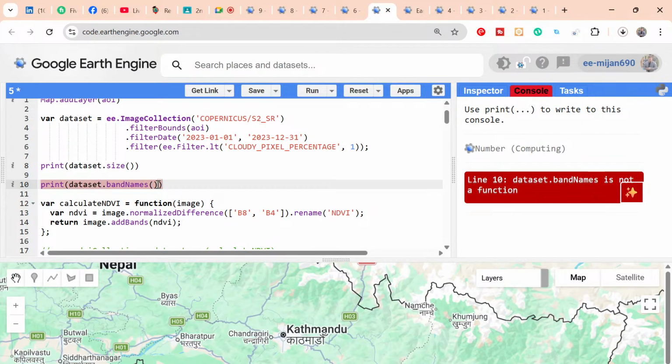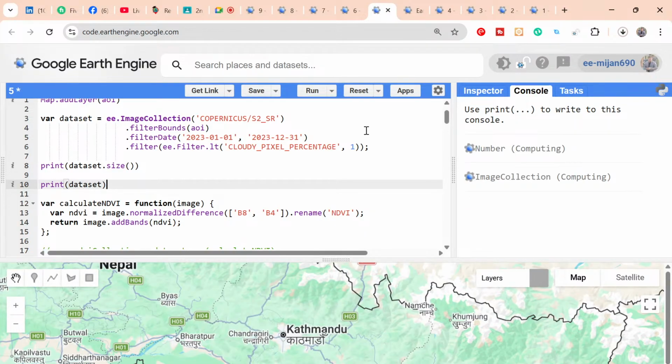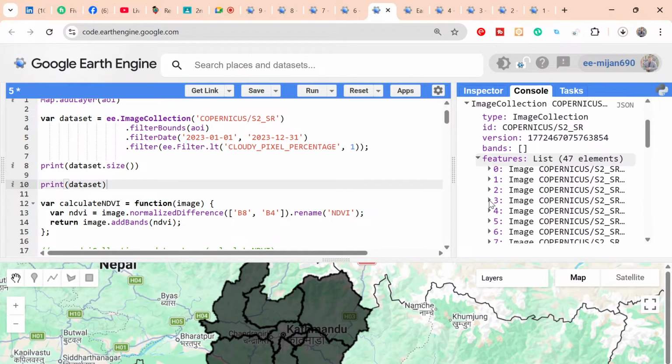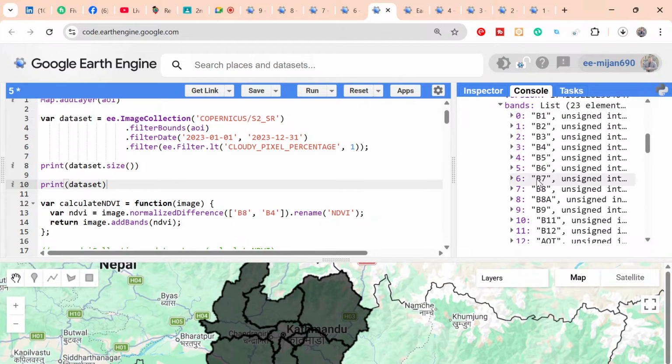Sorry, it doesn't work. No problem. Okay, because it's a collection, I just simply run it. So it shows the image collection and all of the images. If you check the bands from the features, it shows you the individual bands. So you can see we find this type of bands.